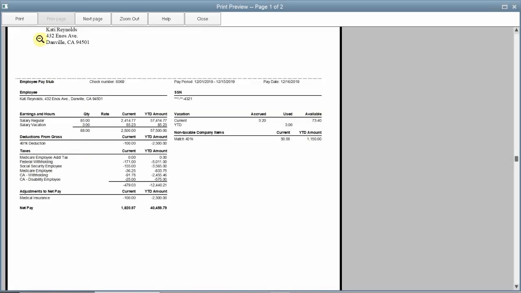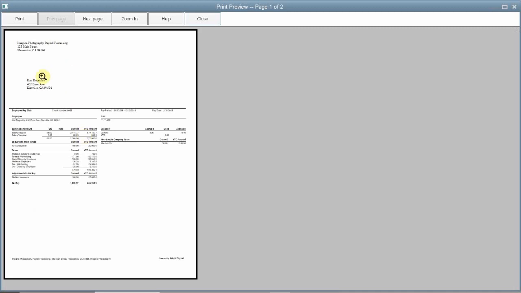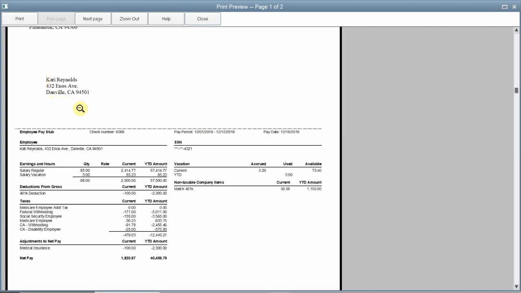This is what the pay stub looks like for, I believe this is Katie, okay, for Katie Reynolds. This is her pay stub information, right? Straightforward, it gives you the gross earnings, gives you all the taxes that Katie is subject to pay for. It even gives you all your year-to-date information, okay? It gives all the information on how much taxes they had to pay and what their net pay is and what their check amount's supposed to be.